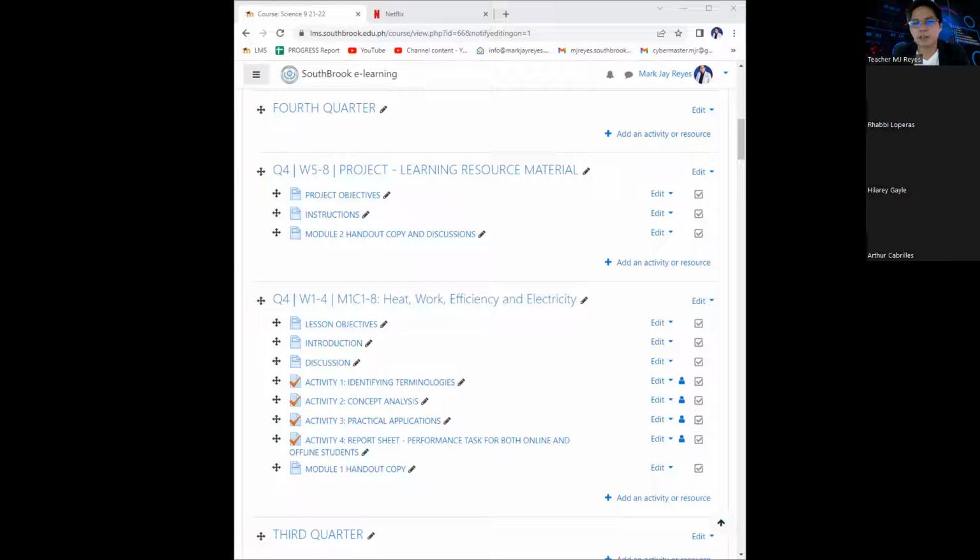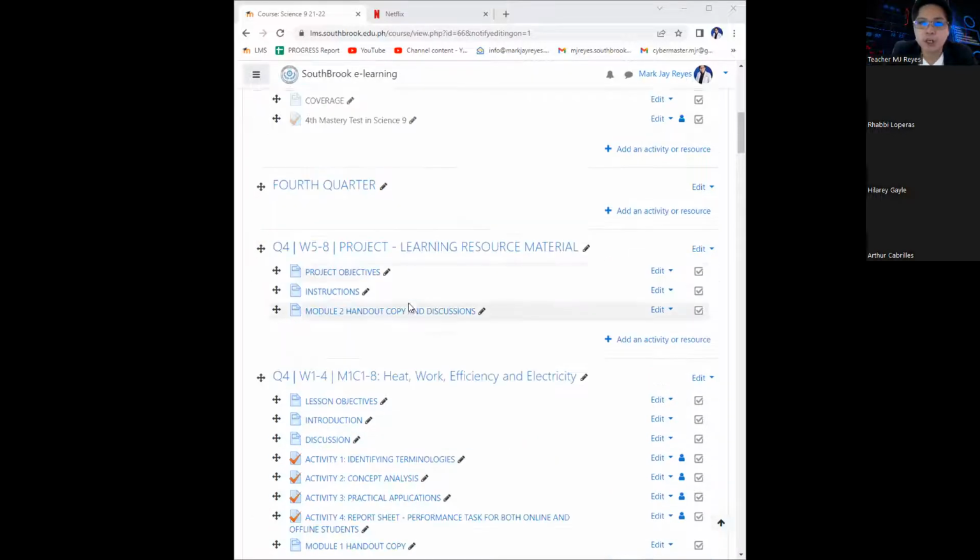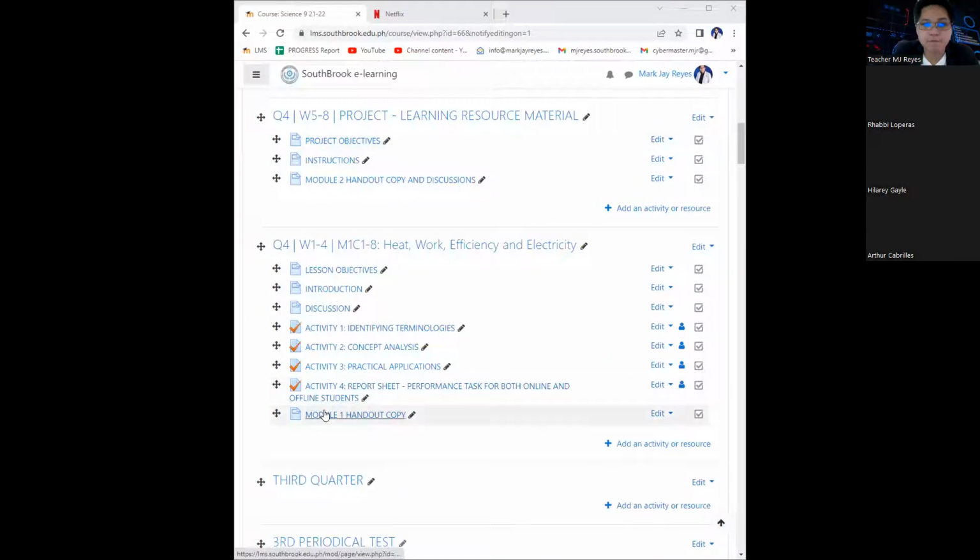Reminding everybody, you need to check on your activities one by one. Why? Because I am still in the middle of recording your raw scores for the fourth quarter. We only have 3 activities and 1 performance task here, plus 1 project. And that's it. So review the activities that we have for the fourth quarter and let me know if there are some missed activities, in order for me to assist you with them.